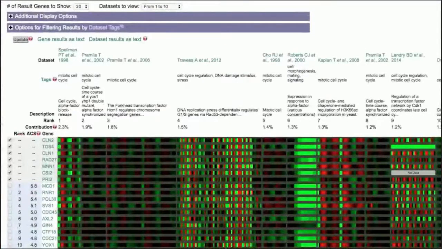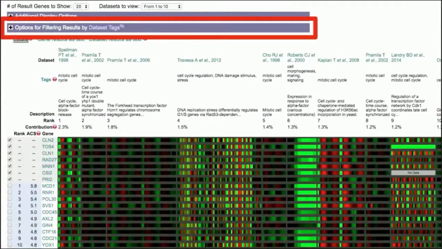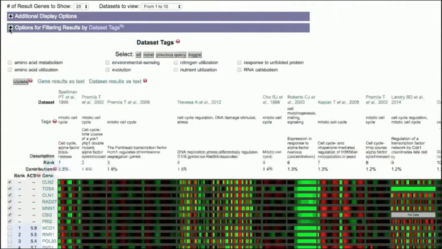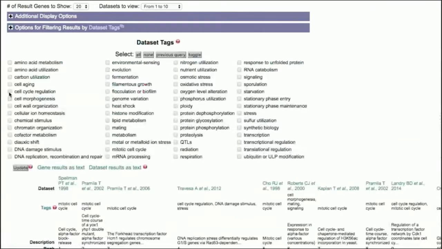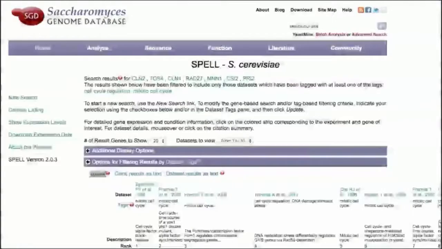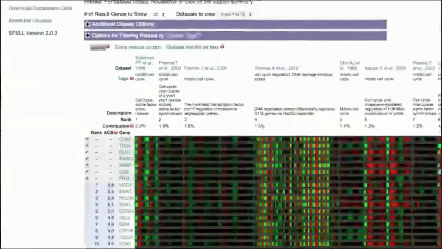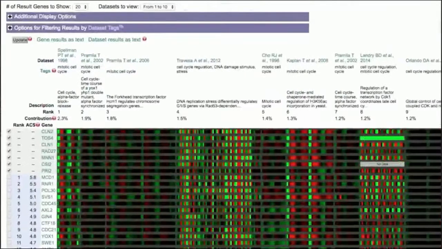If you'd like to filter for datasets that have a particular tag, expand the Dataset Tags list here. Select the tags that you wish to filter for, and then click on Update. Note that SPELL does not recalculate the results when filters are applied. It only changes which datasets are presented to you. As mentioned before, query genes and their expression profiles are displayed here.